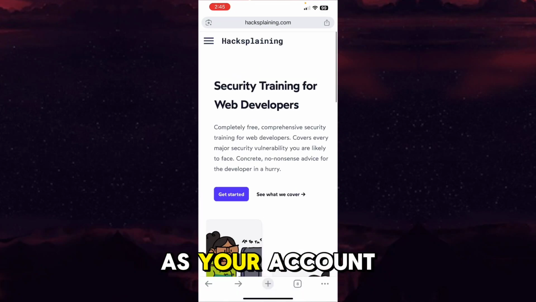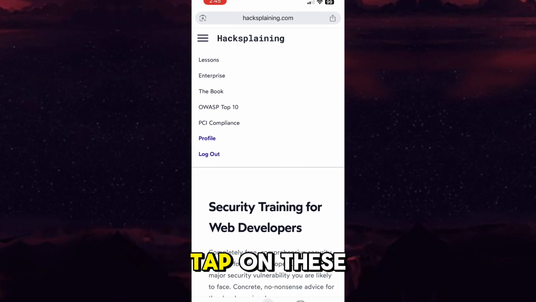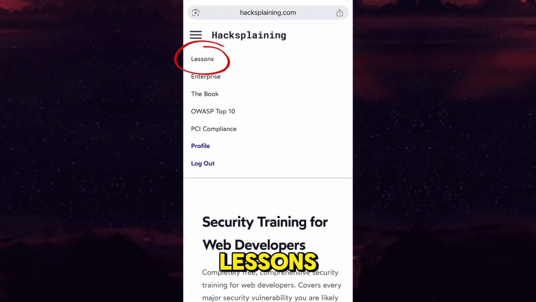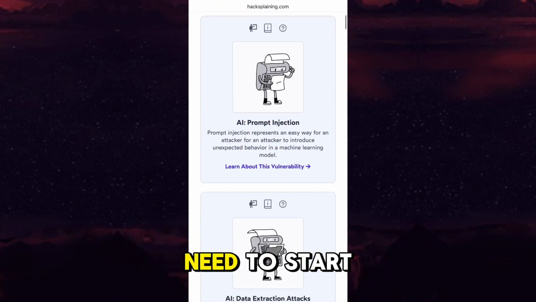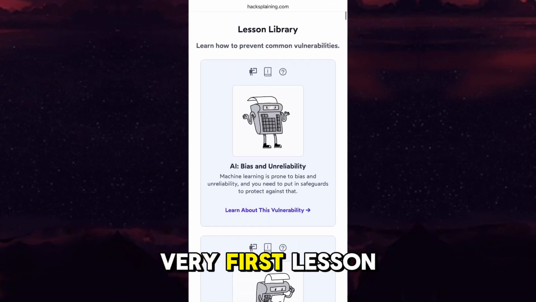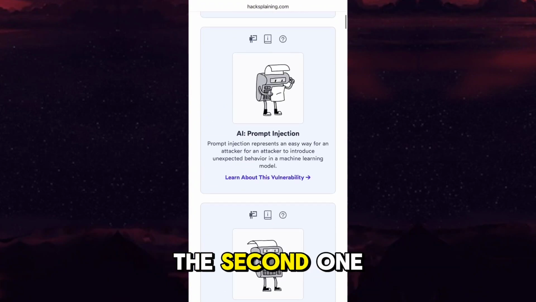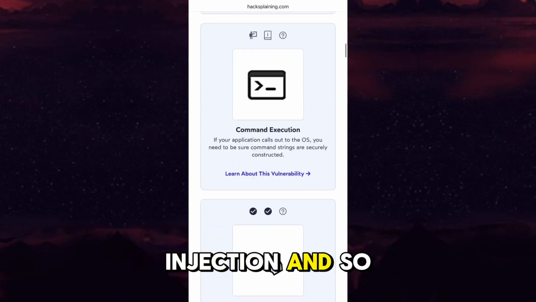Now, as soon as your account has been created, log in, and after logging in, tap on these three lines at the top left corner of the screen and tap on Lessons, which is the first option in this list. Here you will see all the very basic lessons that you will need to start hacking. For example, the very first lesson is related to AI, bias and unreliability. The second one is prompt injection, then data extraction, SQL injection, and so on.